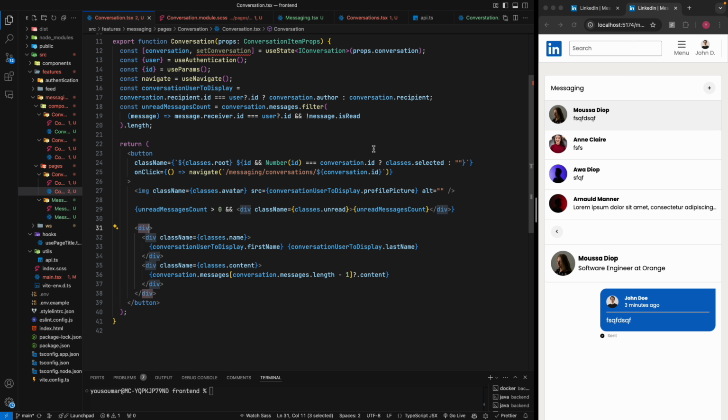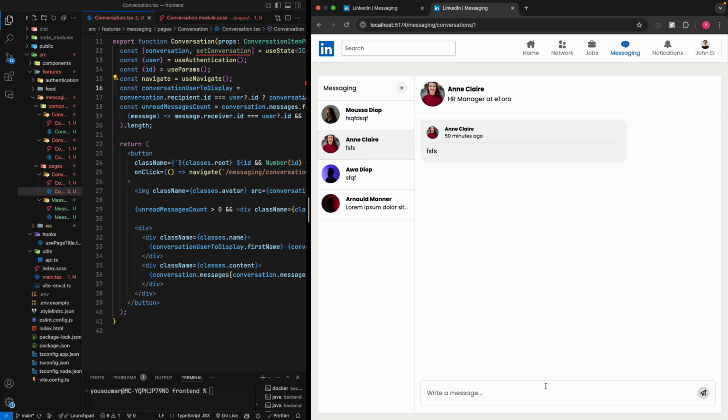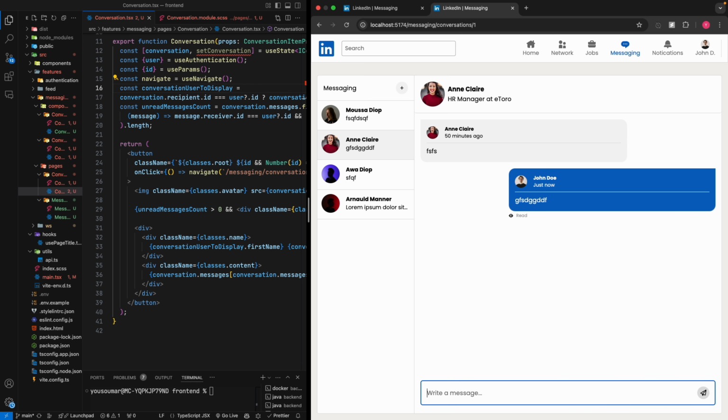And then next to the image, we'll be having this, where we are showing the first name and last name of the conversation user to display, which is this. And then we are showing the conversation content. So we are going through the conversation messages, and then grabbing the last one that has been generated to show a preview. Okay. So if, let's say, I'm going to send another one, although we have different messages here, we are only showing the last one as a preview. So that's what we are doing here.